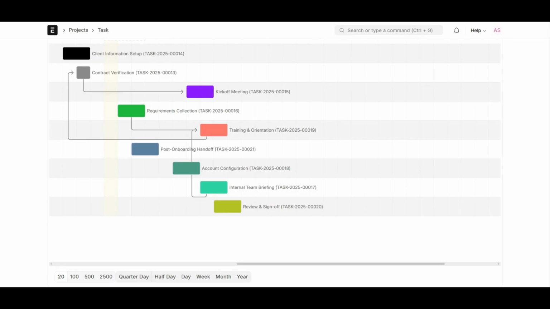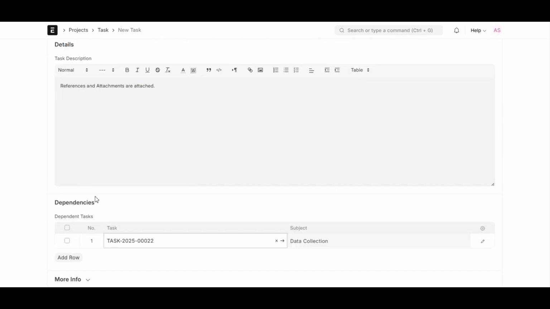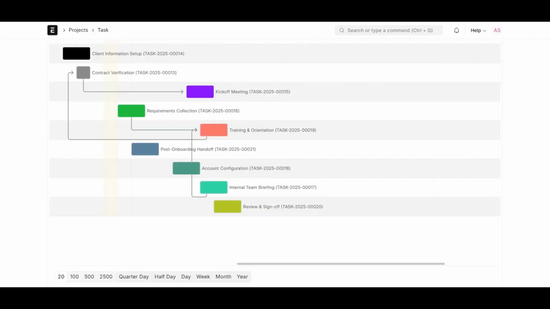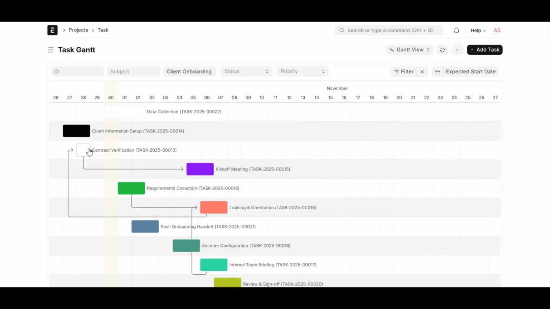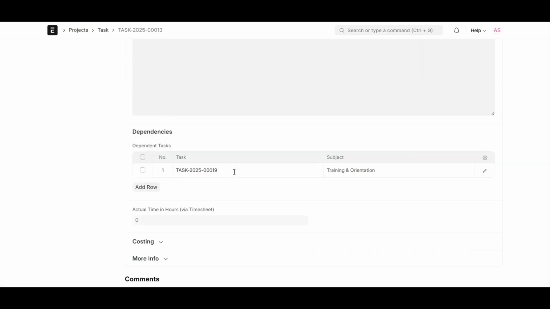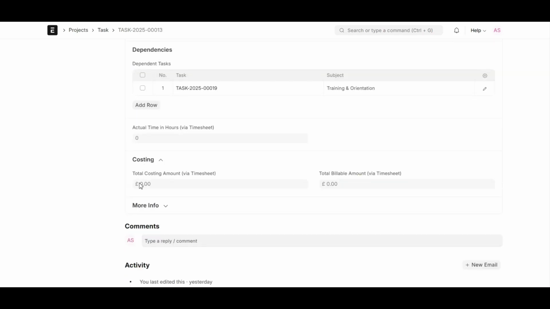ERPNext automatically calculates cost and billing data from linked timesheets and expense claims. Total costing amount, the internal company cost for completing the tasks based on employee rates. Total billing amount, the amount billed to the customer pulled from the timesheets. These values roll up into the overall project profitability report to help analyze cost efficiency and margins.